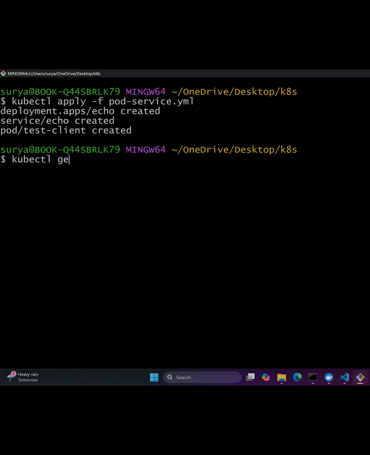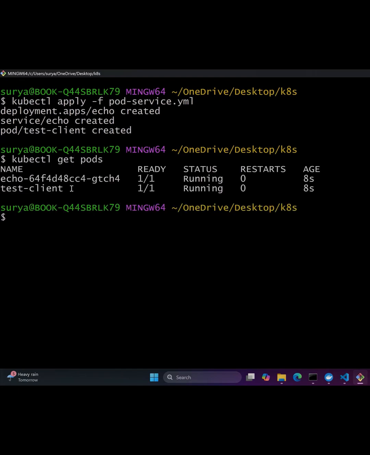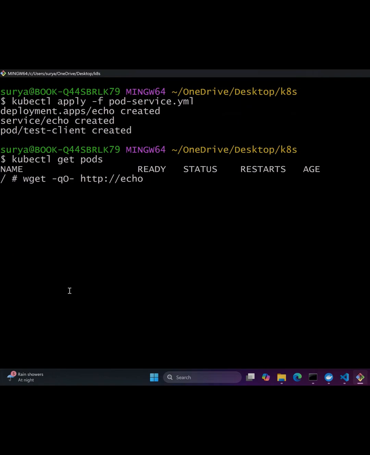Once the components are created, I am verifying the setup. You will see two pods running, one from the deployment and one named test client. Now I exec into the test client pod. So now I am inside the pod. I access the service using the DNS name. So as you can see, we got the response hello from service.